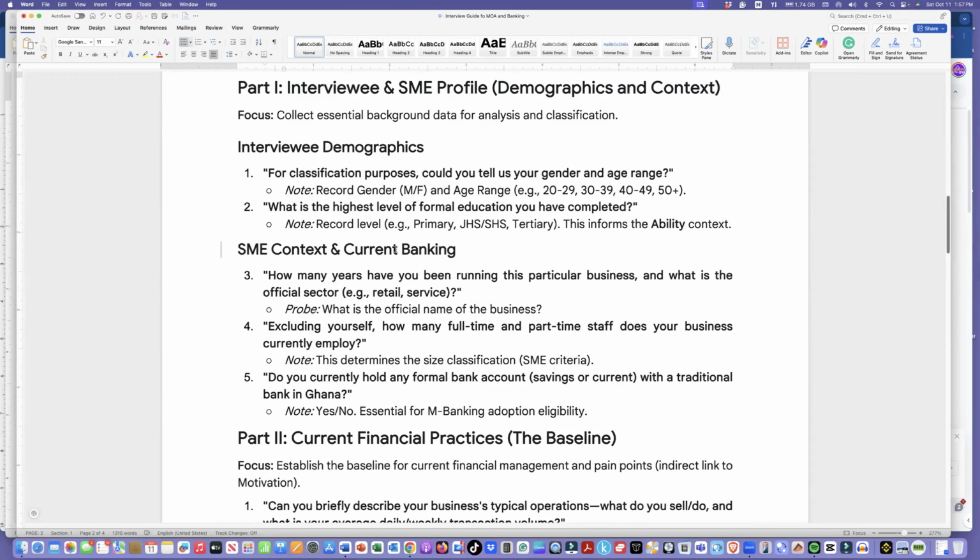SME context and current banking. How many years have you been running this business? You have to know the person's knowledge in the area. And what is the official sector? Because sometimes you may not be sure which sector your business is in. Somebody in the service sector, somebody in the retail sector. If you are talking to somebody in between, then you have to do your own calculations and know how to put it in. Excluding yourself, how many full-time and part-time staff do you have?